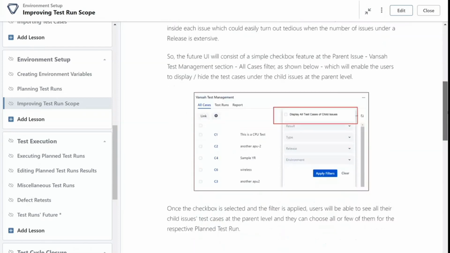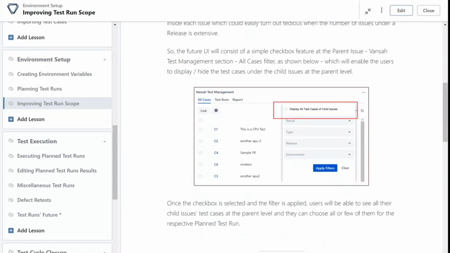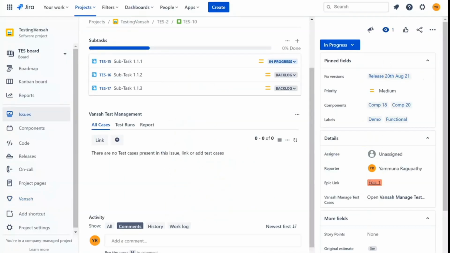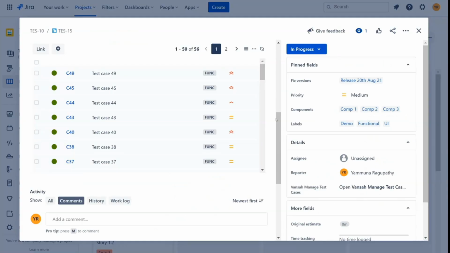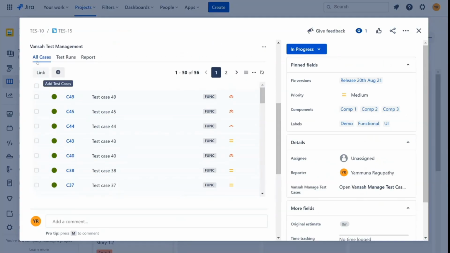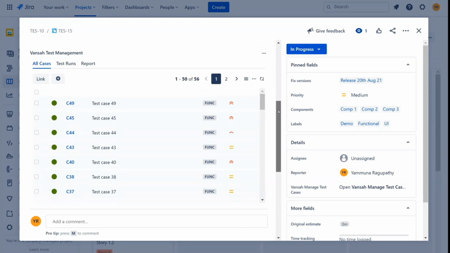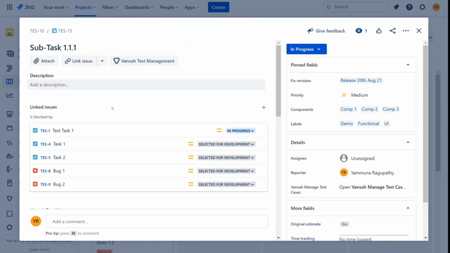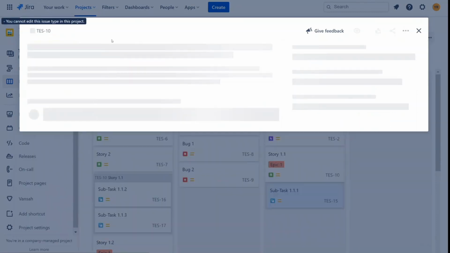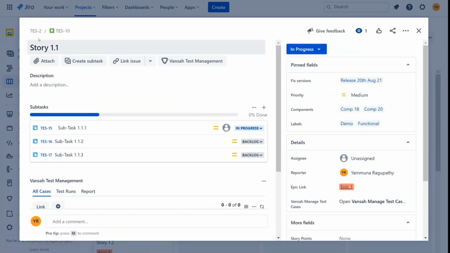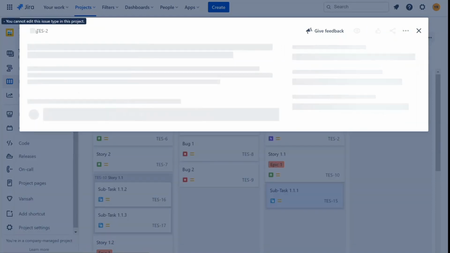So you know that we are allowed to plan for the test runs from within any specific Jira issue, isn't it? So now here within a Jira issue, you are allowed to select the test cases and plan for the test run. What if you have the same feature available in the parent issue? Imagine. So this is a subtask of this task, isn't it? This is the parent story. And this parent story is again a part of another epic.